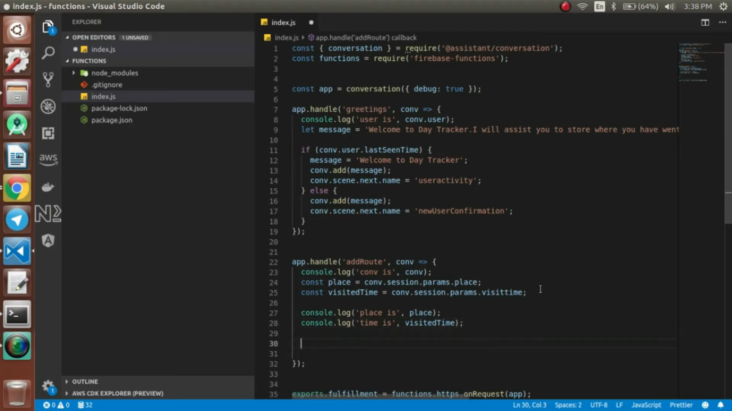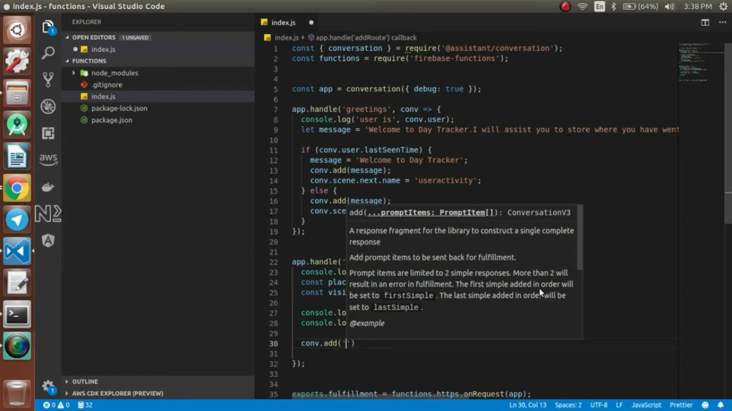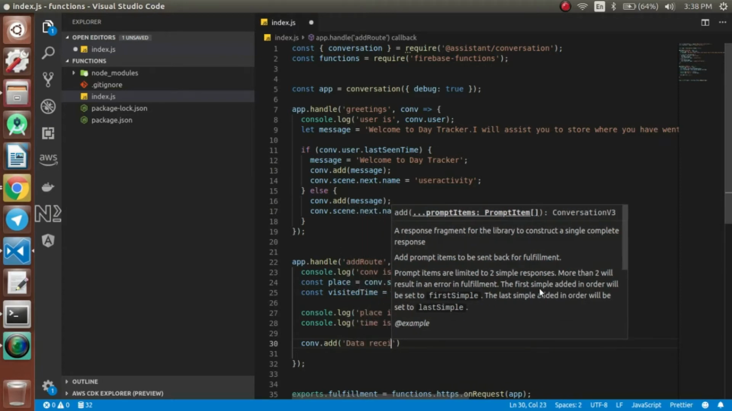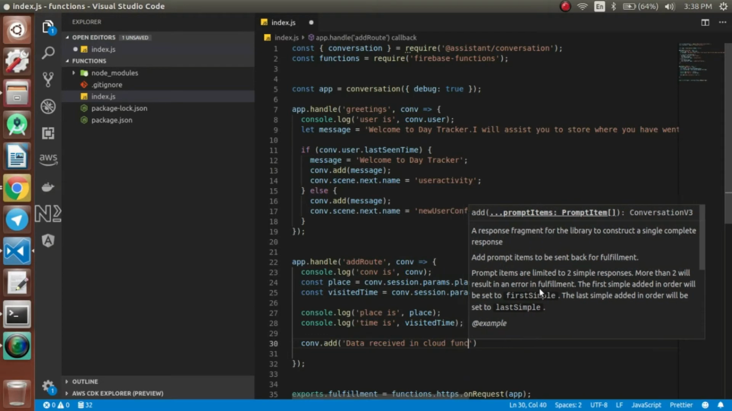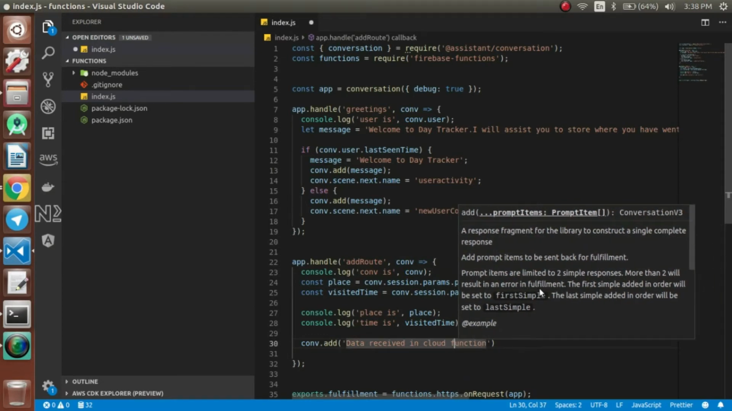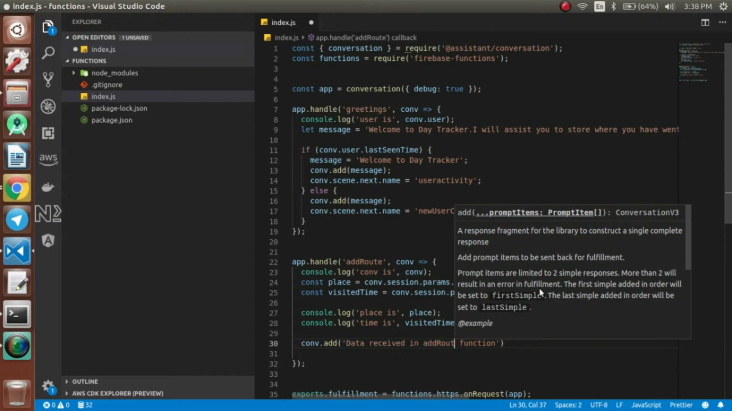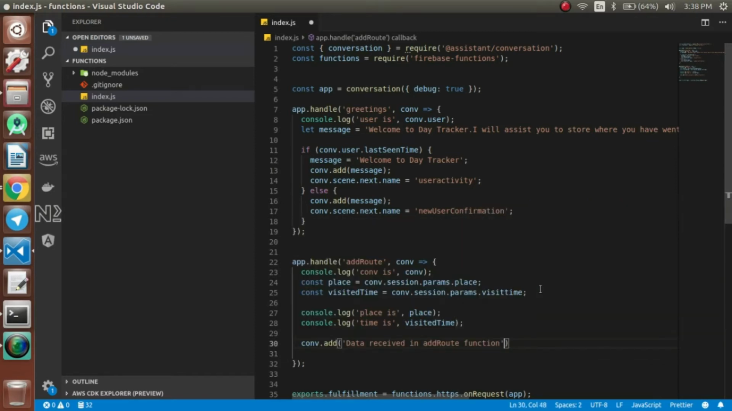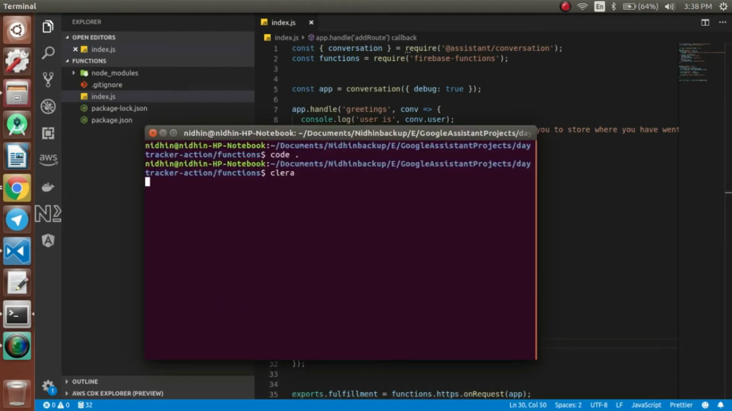So now we'll give a name like data received cloud function, or we can give the name like add route function. Then we'll click save and deploy this guy. So first we'll check whether the params is being received in the cloud function.